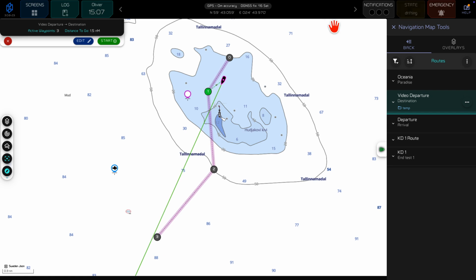The first route point is shown in green. That's your start point. A dashed green line connects your boat to it, the leg you'll sail before reaching the route.